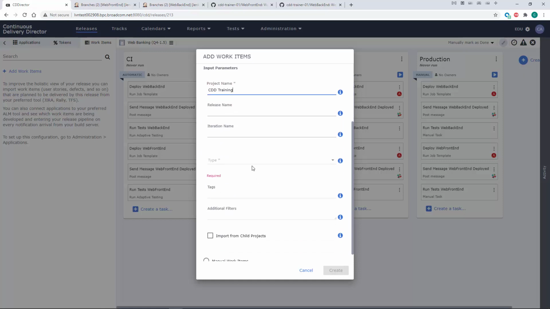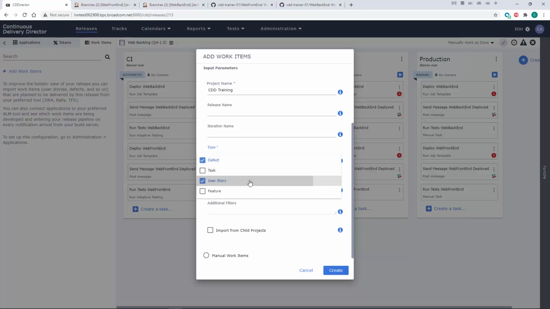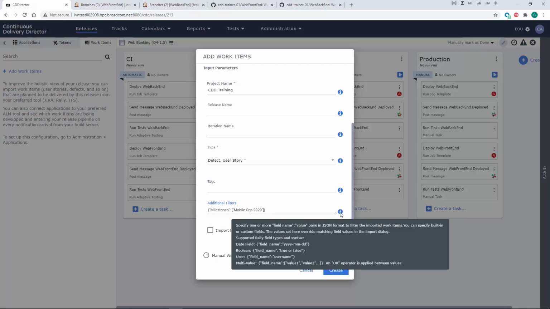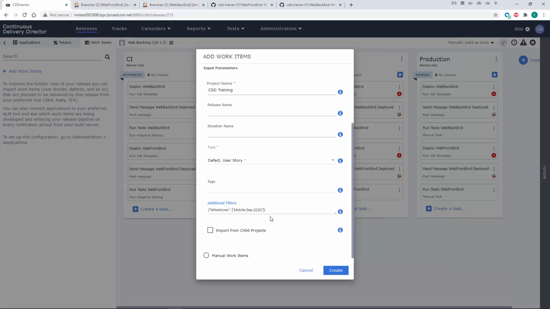And then we can skip the other fields and move down to the Type field, where we'll select Defect and User Story. And then to refine the list of work items even more, in the Additional Filters field, we'll add a filter string in JSON format that's going to limit the list down to only work items where the milestone field is for the mobile September 2020 release. And if we hover over the information icon for this field, we can see that it does provide some tips for the proper syntax. And now we can go ahead and click Create.